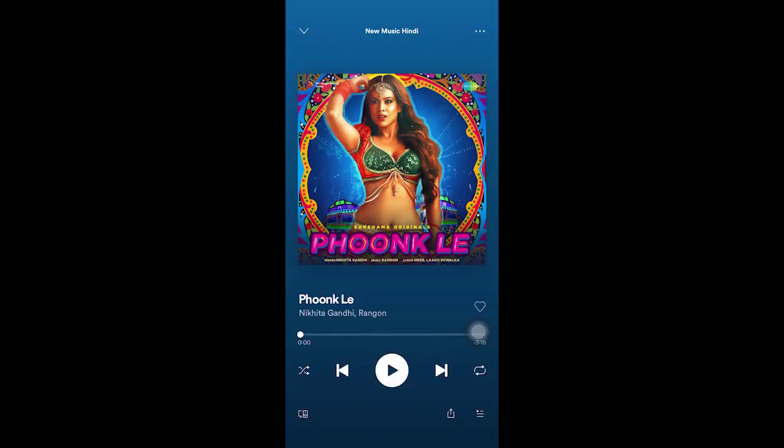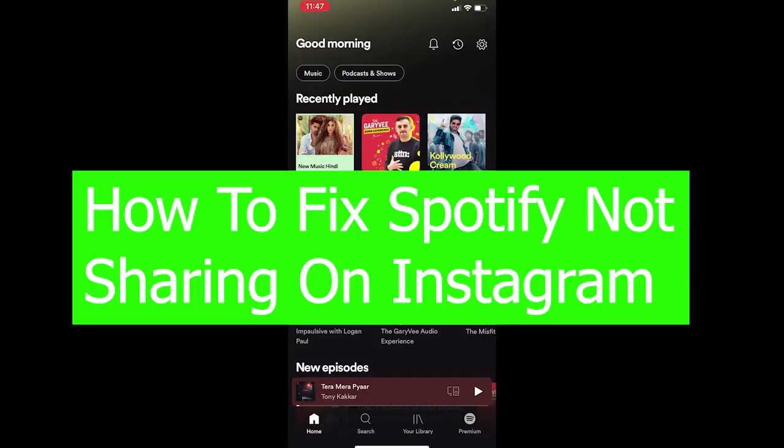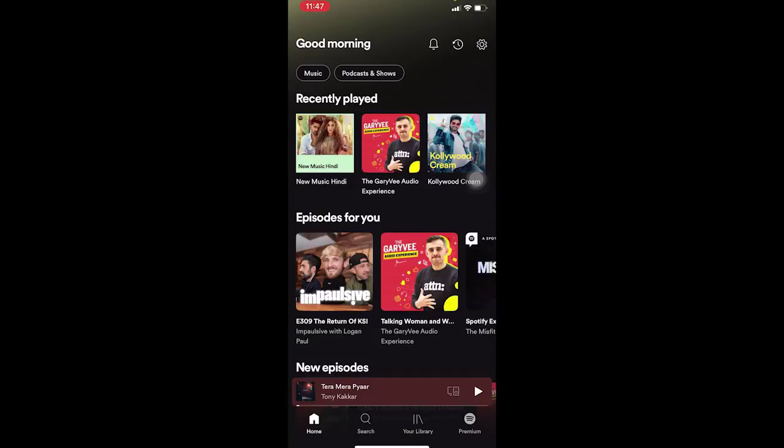But if you still think your shuffle play is not working, you can always delete your Spotify and reinstall it again. How you can fix your Spotify not sharing on Instagram. So basically what this problem means is, there's a feature in Spotify which allows you to share your music on Instagram story. So if this problem is occurring, you can't share the favorite music which you want to share on your Instagram. There's multiple reasons behind this, and I'm going to be going into each of those reasons.